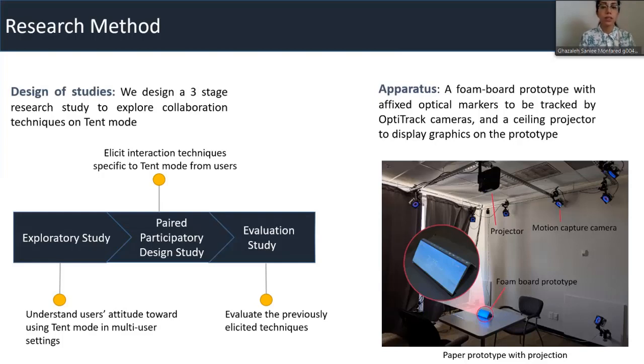Throughout all of these studies, we use a foam board prototype with affixed optical markers to be tracked by OptiTrack cameras. And we also use a ceiling projector to display graphics onto the foam board prototype to mimic an actual display.